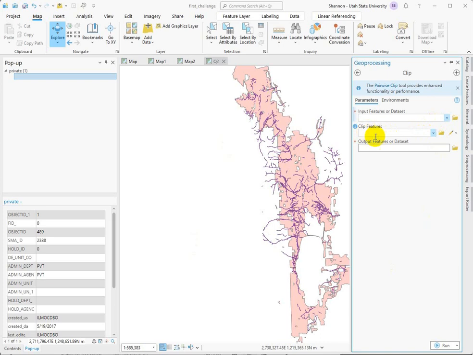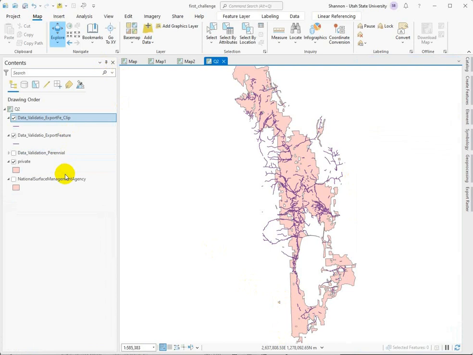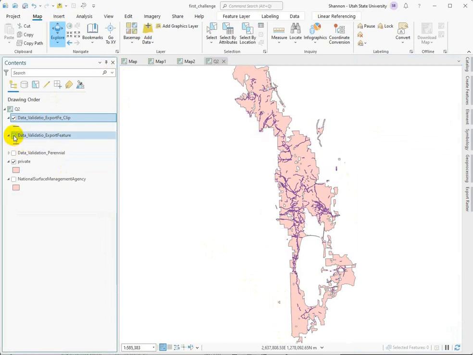Okay, so the clip feature is going to be our cookie cutter. That's the more complex geometry. That's going to be our private land, and then the input is the perennial. I guess it's the export feature of our perennial streams. I am setting the worst examples of all time for speed. And because I'm working on my laptop, and I know I can always go back and find these things if I have to. All right, so we're going to verify our output by turning off the input.